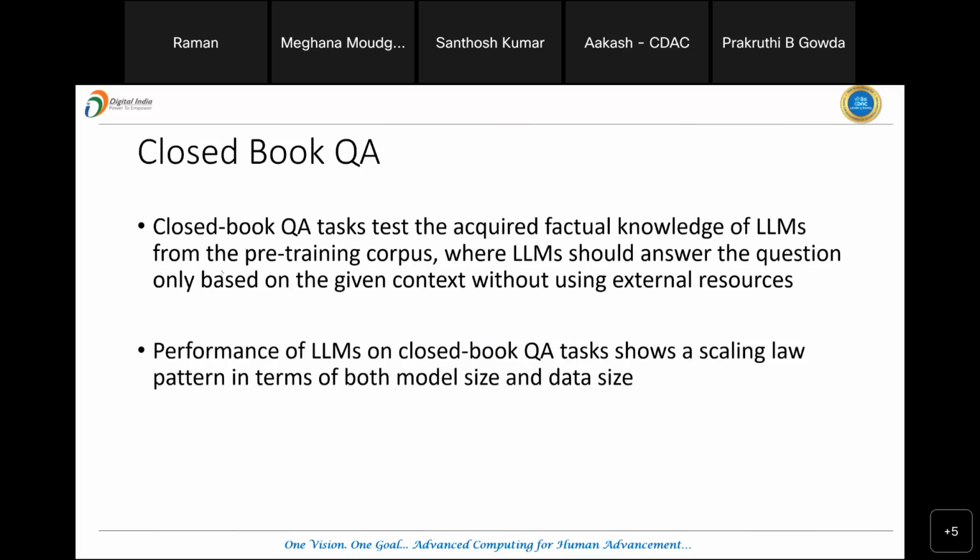Now, closed book QA shows a scaling law. That is, if you increase the model size and the data size, performance on closed book QA increases. That's because the larger the model size, the more world knowledge it is able to retain and encode during the course of pre-training. This is one way of testing the knowledge it has already acquired.